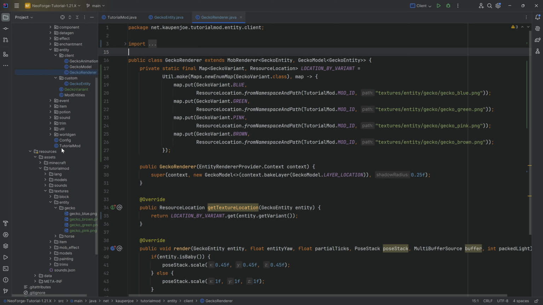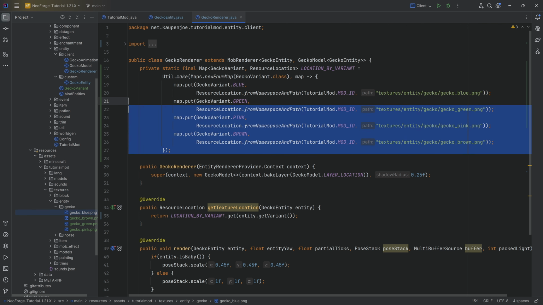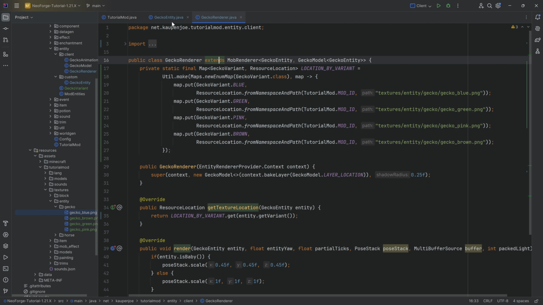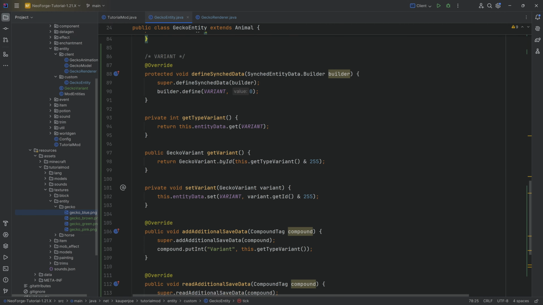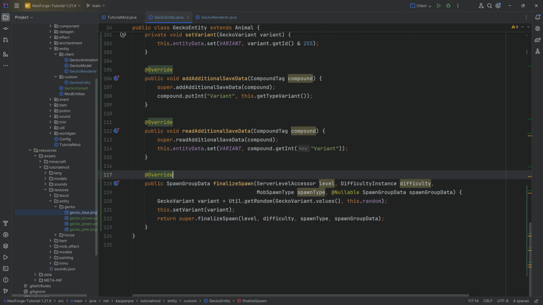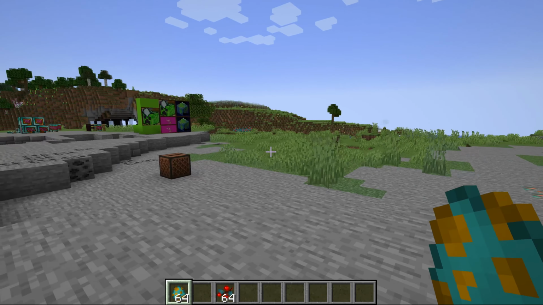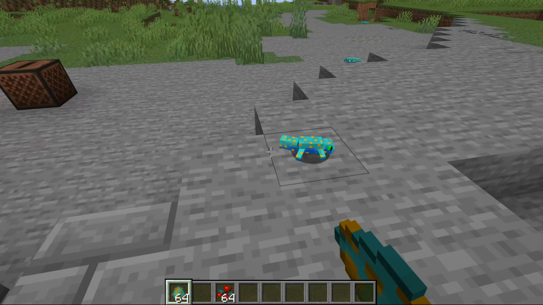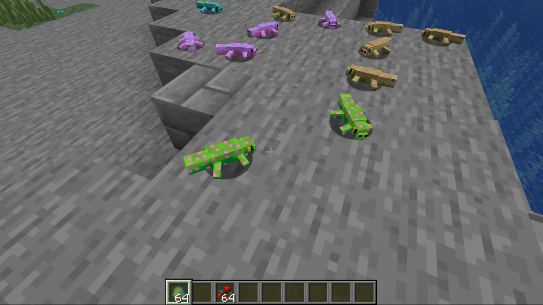With this, though, we have everything we need. We've added the new textures over here. The textures will now be used depending on what variant the custom entity, the gecko, has, and it's going to spawn with a random variant when we spawn it. So with this done, let's jump into the game and see if it works. All right, friends, I'm back in Minecraft, and let's take a look over here. If I spawn a couple of them, you can see they are all random variants over here.